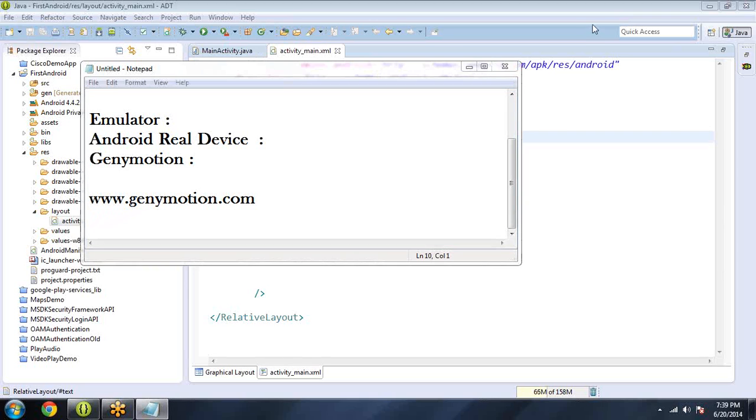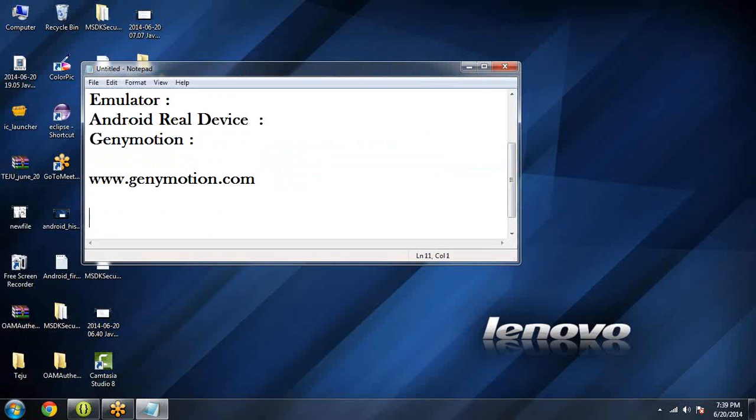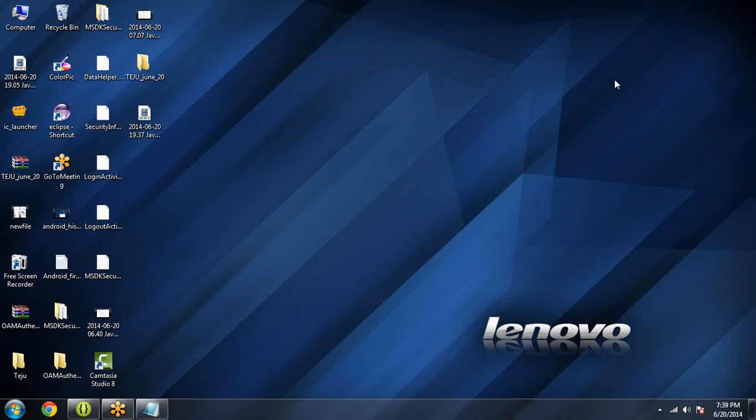Previously I installed Genymotion. Another important thing: to run Genymotion, first it will ask for Genymotion, later it will ask for VirtualBox. Here we call it Oracle VirtualBox. After installing those two, my Genymotion will be ready. So you try for Genymotion. If you can't, then I will send you a link on how to install Genymotion.